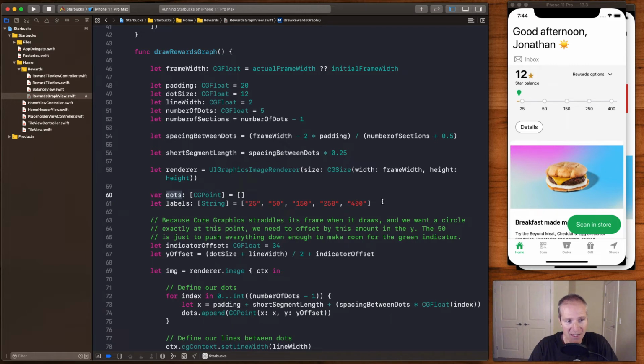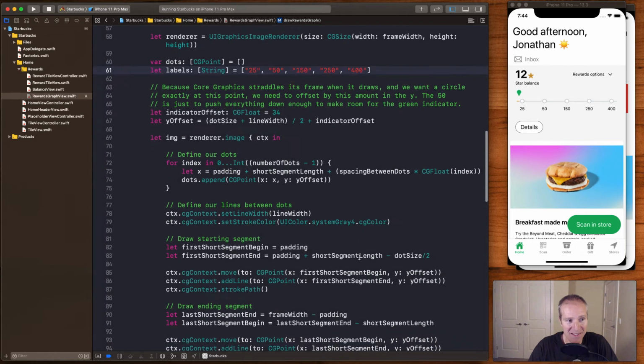And then here is an array of strings, which is just going to contain the labels that go along the bottom here. And the rest of that is just basically math. Here's an offset indicator. This is the spacing that pushes all of these graphics down in order to fit this little green indicator here. That's just some spacing I needed to make sure everything fitted within the rectangle.